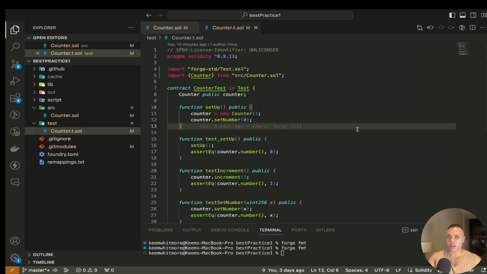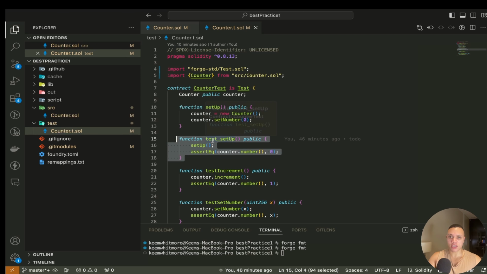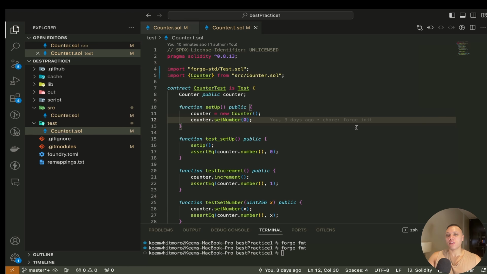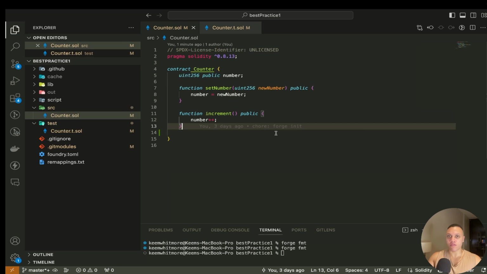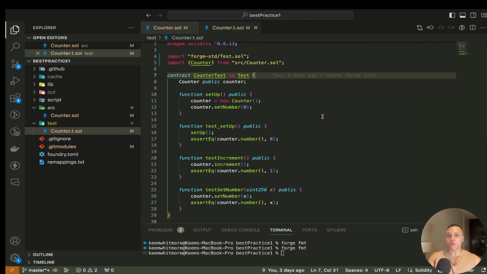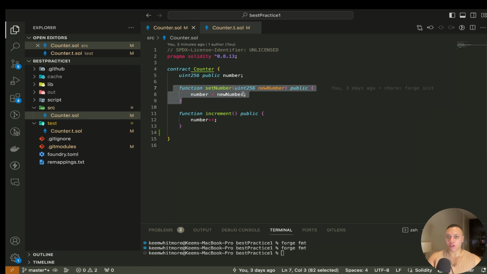Regarding unit tests, never make assertions in the setup function itself. Instead, have a dedicated test called test setup that simply executes the setup function and then does an assertion within the test itself. There's two ways to organize your unit tests. One is like I've shown now, where you have one test contract that executes every single method on the smart contract itself, which is preferred. Or you can make a different test contract for each individual method on the contract itself.